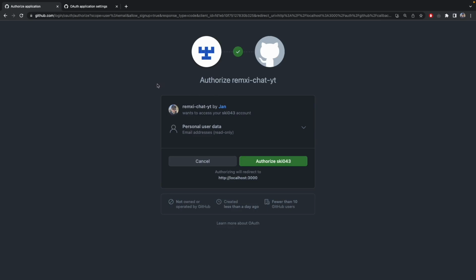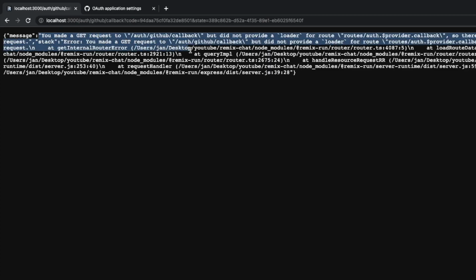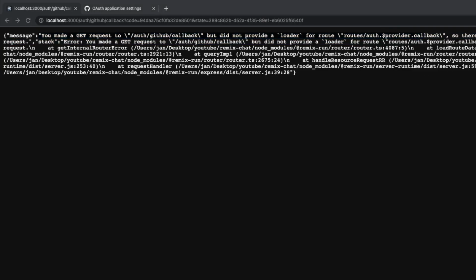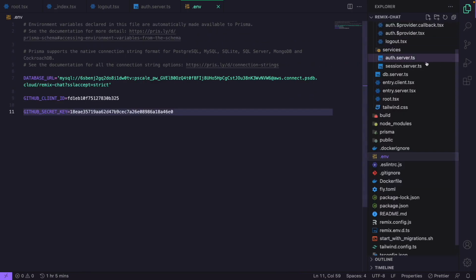So the first thing already works. We get redirected to this GitHub login page. And if I now click on authorize my account, we should get redirected, and we get an error. So let me see the message. You made a GET request, but did not provide a loader for route auth.provider.callback. And yes, I think that's actually correct.